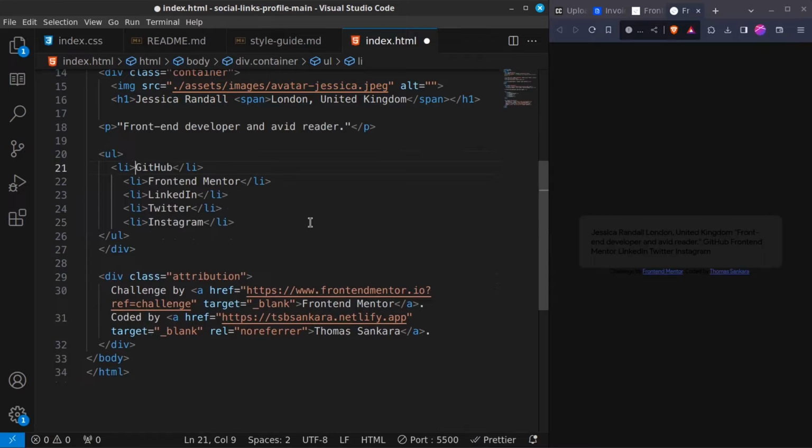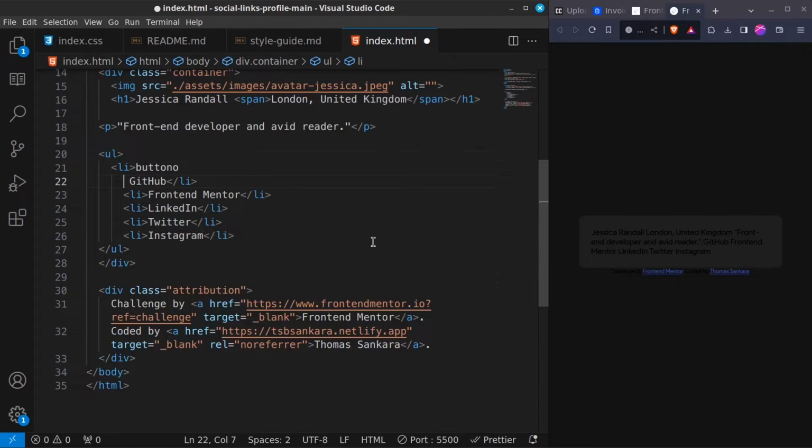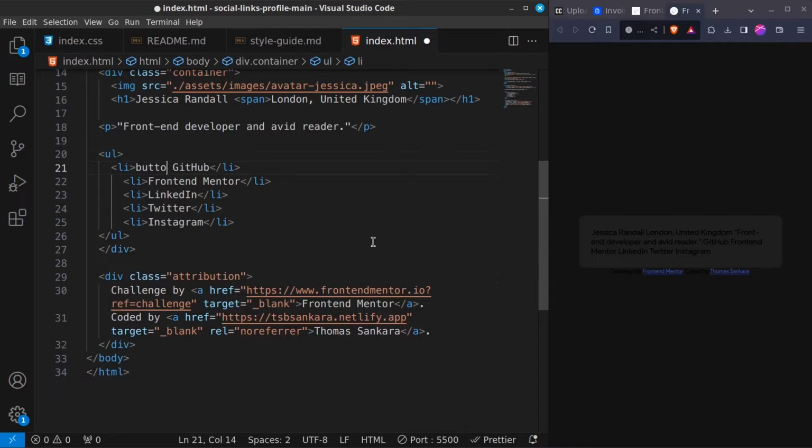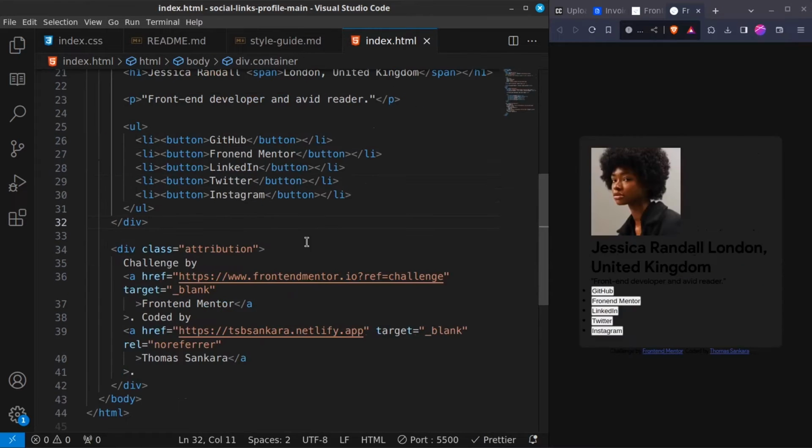Actually, probably they should be buttons inside. I think it would be much better if they are buttons, because technically they are links, right? But we don't have anywhere where they're linking to. You can place your own links if you want, but since I don't have the actual links, I'm just going to place buttons inside here. And then this is going to be a button that says Frontend Mentor. And then this is a button that says LinkedIn. And then another button that says Twitter. And then another button that says Instagram. So let's go ahead and save that, and we're going to have that.